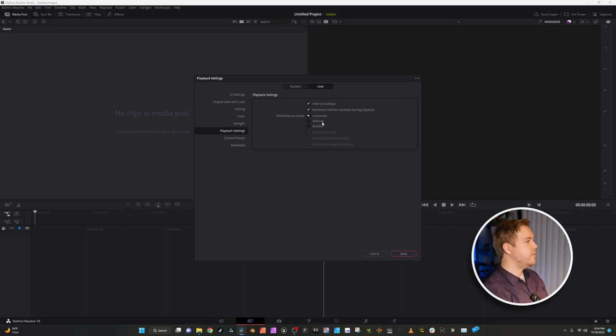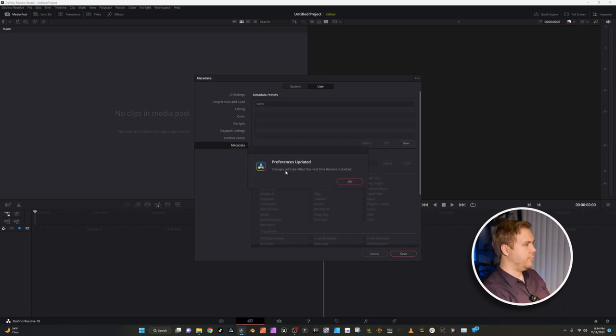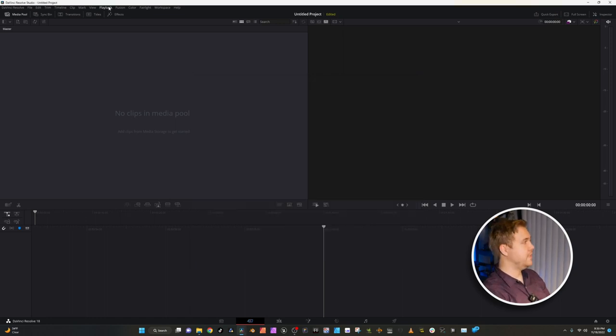And then performance mode, you can go automatic, manual, or disable. Obviously, if you want to go automatic, you can, it just does it all itself. Or manual, and then just click on optimize sizing, decode quality, and image processing. Save. Preferences updated. You do have to restart Resolve for these to take effect. Now the last bit of settings, we're going to go up to playback.